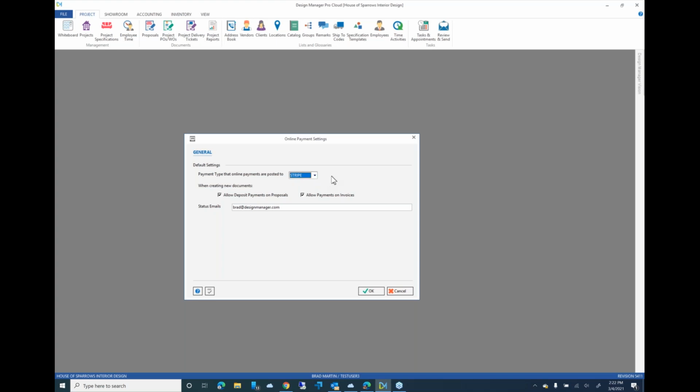Next, you can indicate whether or not to allow deposit payments on proposals, payments on invoices as desired. You can have them both selected, one or the other, of course. Vast majority of the time, you'd want to have both of those selected. Finally, you can enter in the email address that's going to receive the confirmation emails automatically when your client submits payment. You can even have multiple email addresses. We can see that mine's selected in there, but if I wanted to send one to myself or perhaps the accounting team as well or another team member, I would just input a semicolon directly after the first email address and then type in the next email address. No spaces, just email, semicolon, email, and Design Manager will send a confirmation to each one of those addresses.